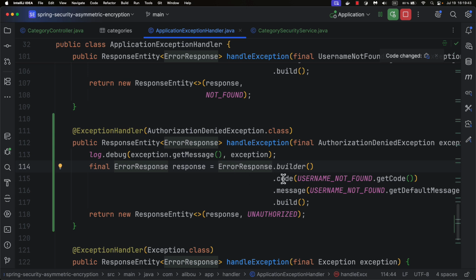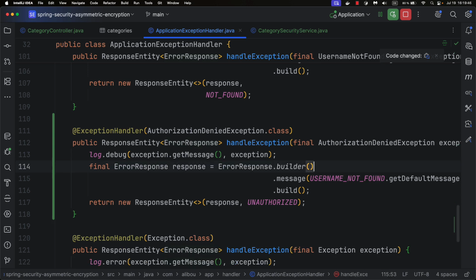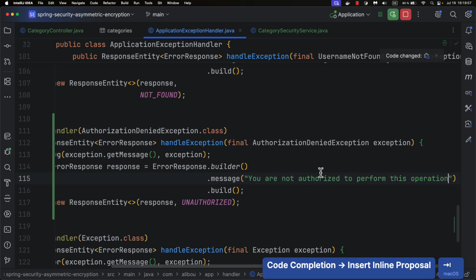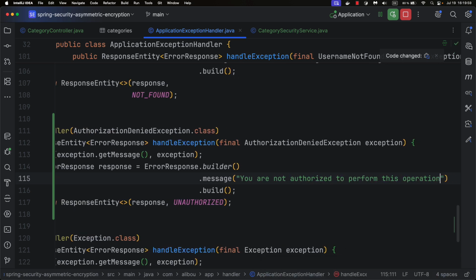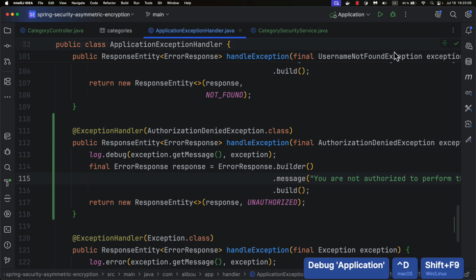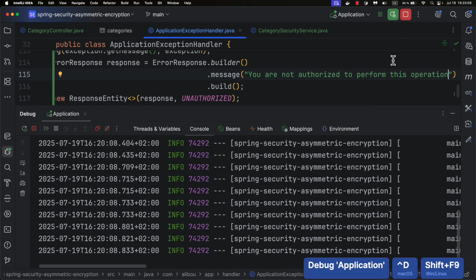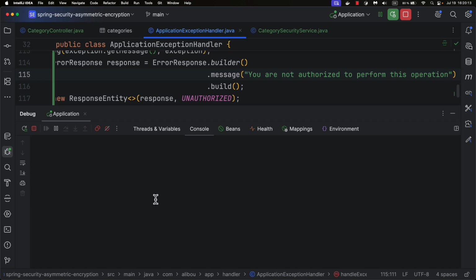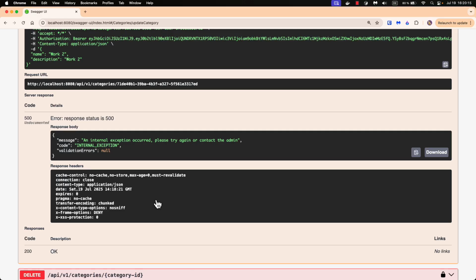Now for the error response, maybe for the code, let's keep it empty. And for the message, let's say, for example, "You are not authorized to perform this operation." You can also create a constant for that. Maybe you can add some extra details to the message, but this should be perfectly fine. Now if I restart the application, first of all we will not see the exception being thrown in the console, but we will see a proper response.